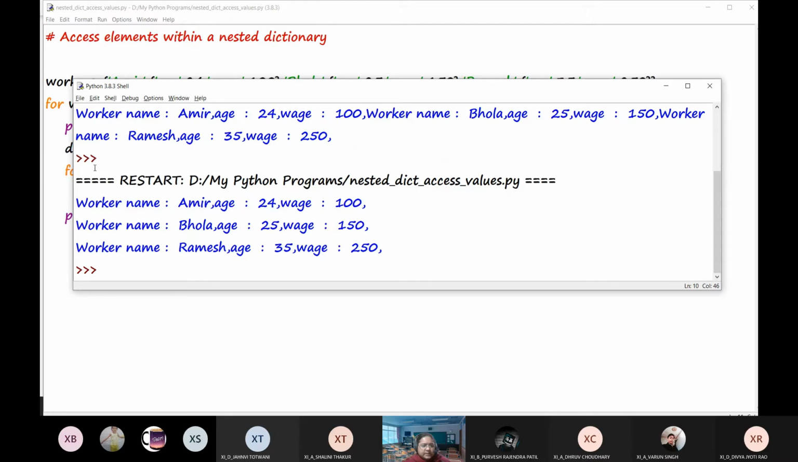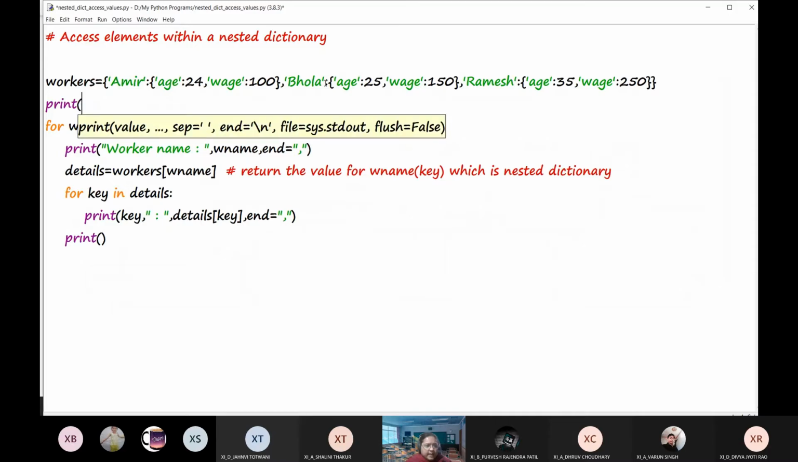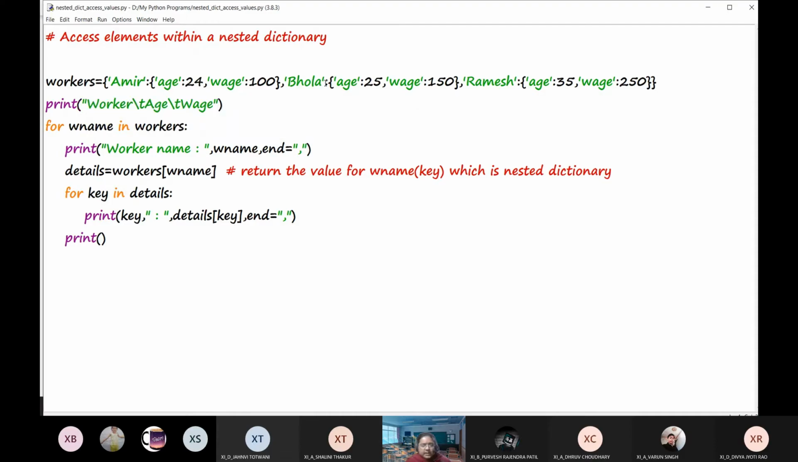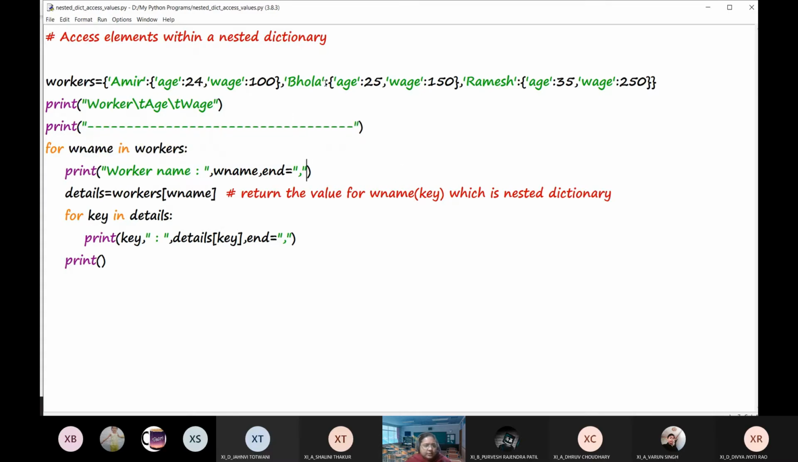Okay, you can also do it in this way, like in the beginning itself, you can create a header row containing worker name \t, age \t, and wage. So we'll create it like this. Then I'm going to also write a separator over here. And then instead of writing this worker name every time, we can simply write W name, and as an end we can take \t.